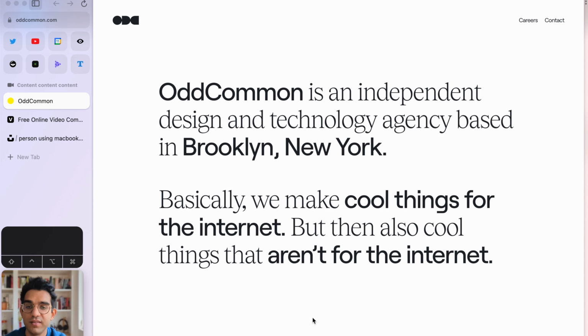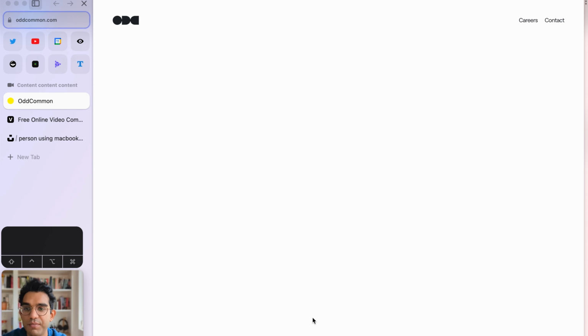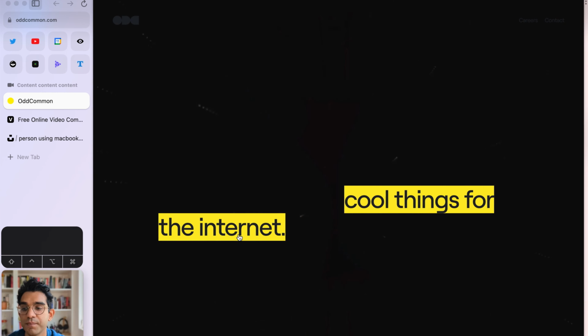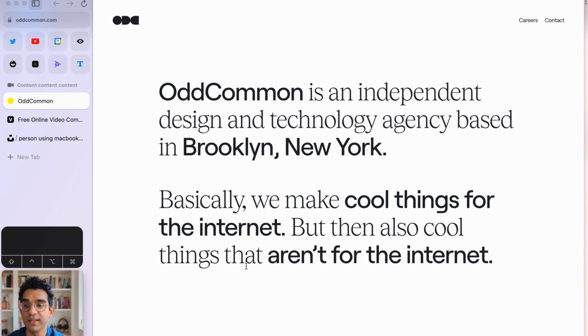So the very last thing I want to add is when we load up the Odd Common website, we see that those 4 things appear before the rest of the text, which helps make it clear that those bits stand out and that maybe they can be interacted with. And this is really easy to do on Figma as well. So let's take a look.